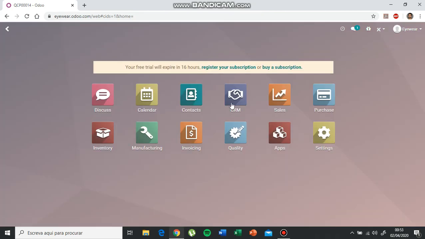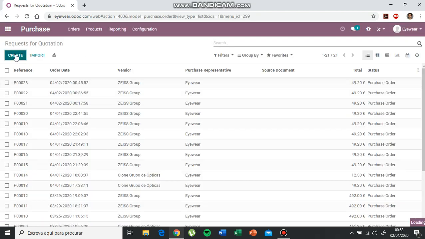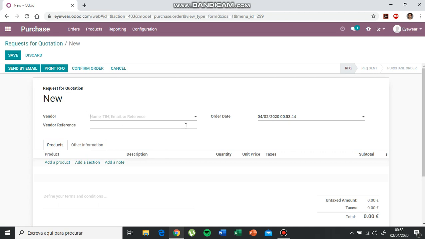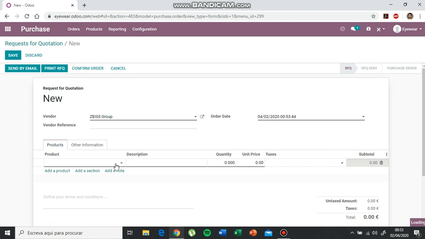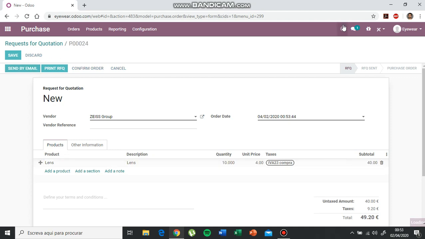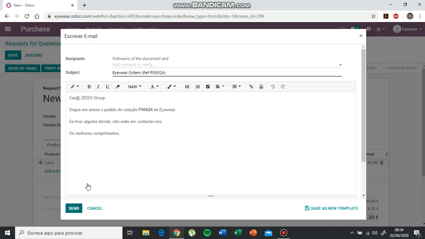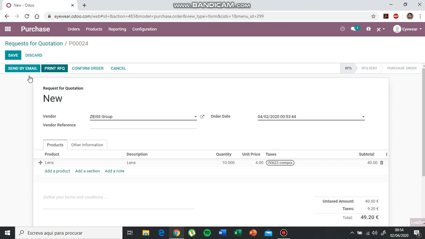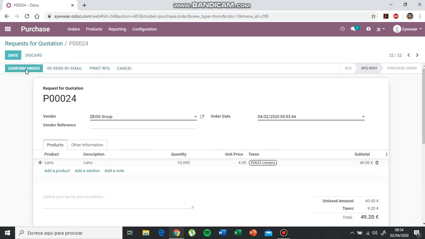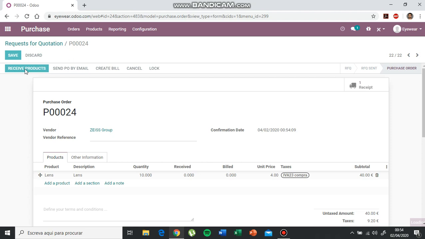So now we are able to go into the Purchase app and put in a purchase order through a request for quotation. Just click on Create, select your supplier, the product you want to order, and the quantity you want to order. And just send your quotation by email to your supplier. Confirm the order and receive the products.